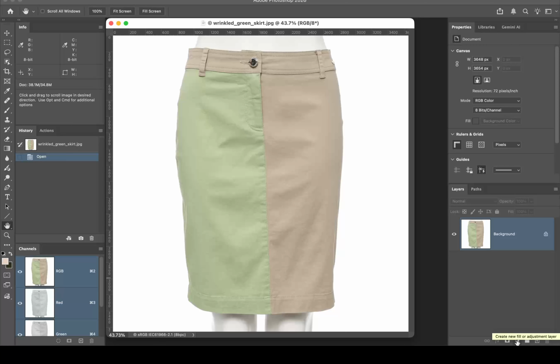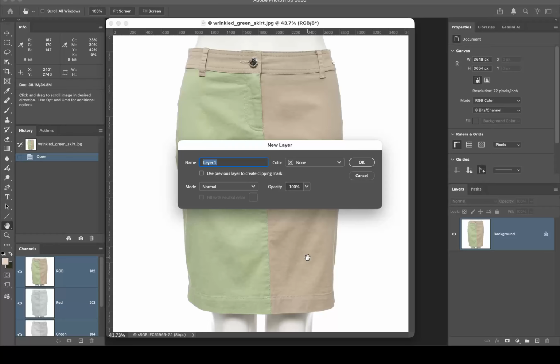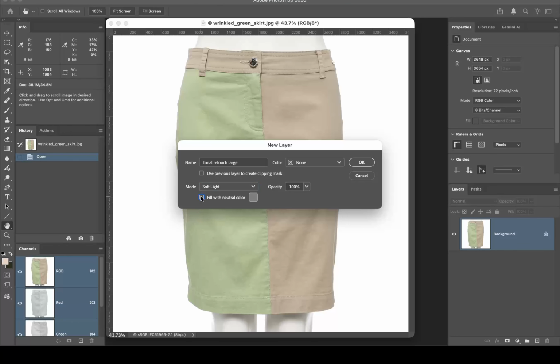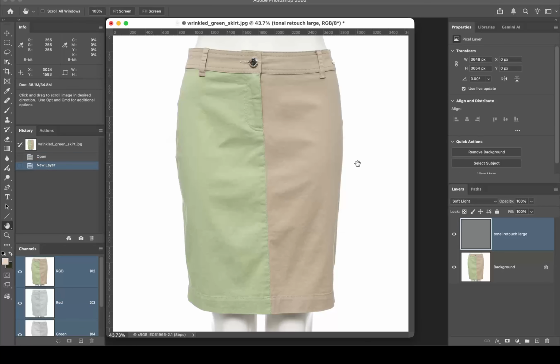So I'm going to hold down my Option key and click on add a layer. Hold down your Option key and click, because it'll open up a dialog box to set up your tonal retouching, and name it Tonal Retouch. We can call it large. Click on the blending mode and change it to soft light. Click on fill with neutral color and say okay. It's just a fast way to make one of those.